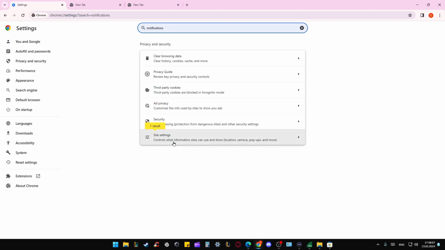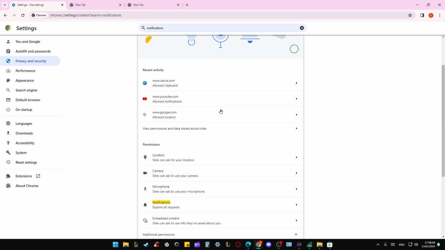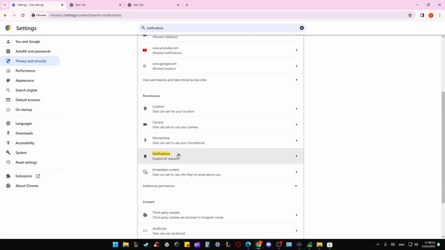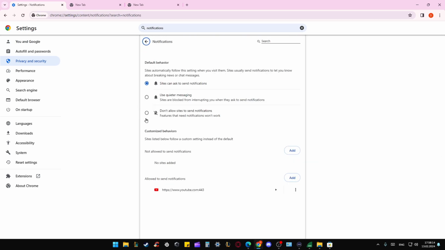And now from here, go into the site settings. And right now, select permissions, go into the notifications and select don't allow sites to send notifications. As you can see, that's quite simple.